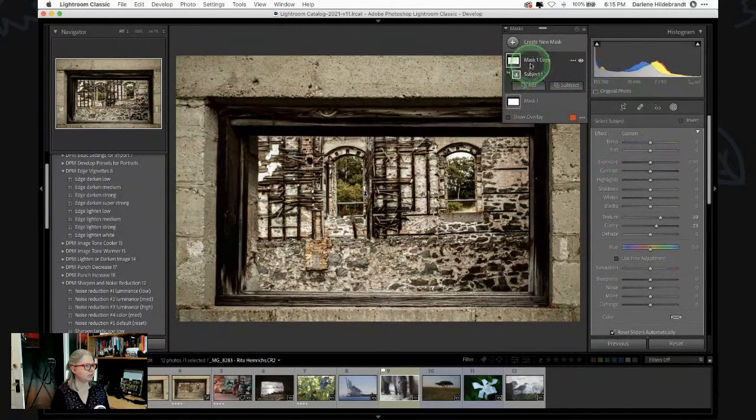Okay, I'm going to copy it and then invert it. And then I'm going to go the opposite way on the clarity and texture on the outside and even darken it. Okay. The other thing that I could do is actually desaturate the outside or lower the saturation quite a bit so that it also draws the eye more into the center.